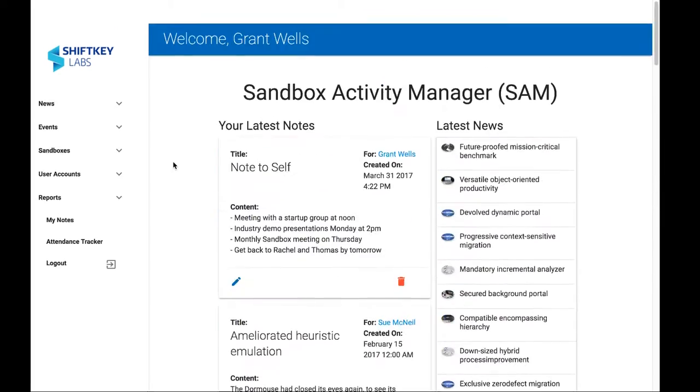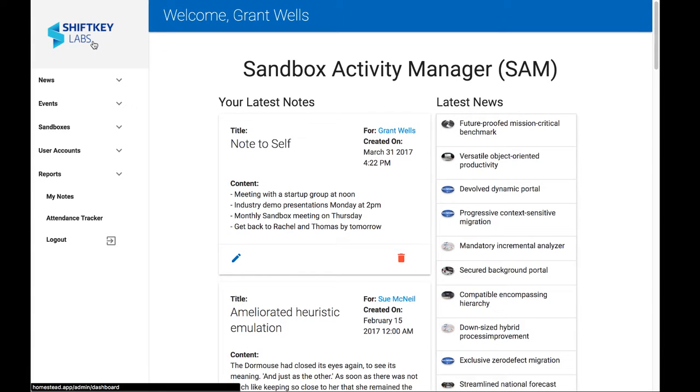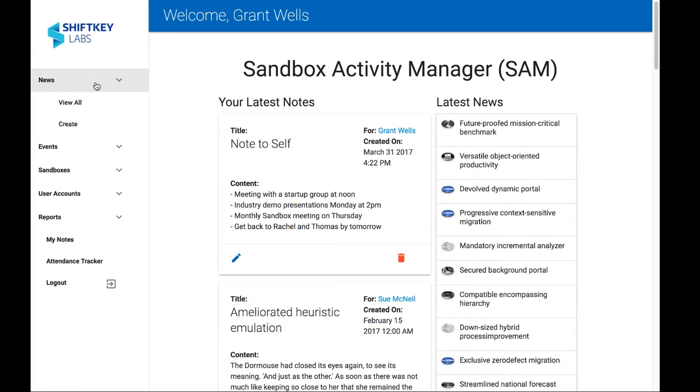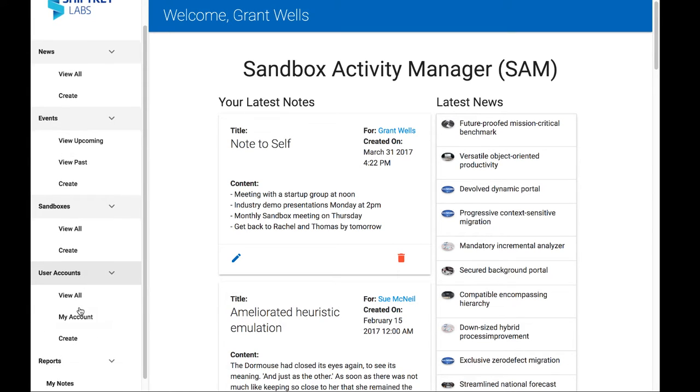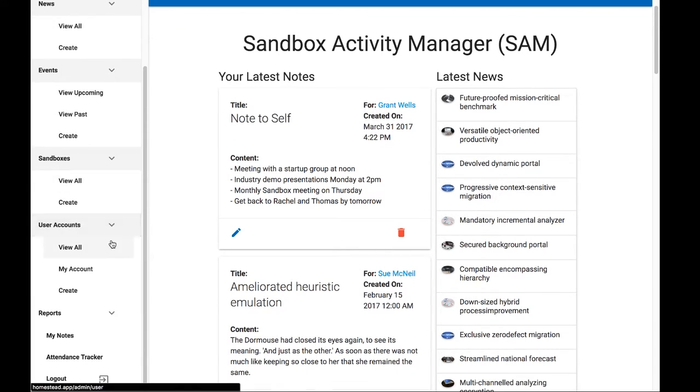And now let's take a look at the site navigation bar. At the top here, your sandbox logo will be shown. And we have a drop down here for news, events, sandboxes, and user accounts, where each of these links to the associated pages within the application. These will be discussed and displayed in later training videos.